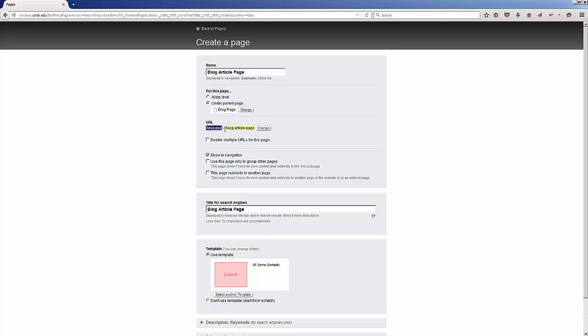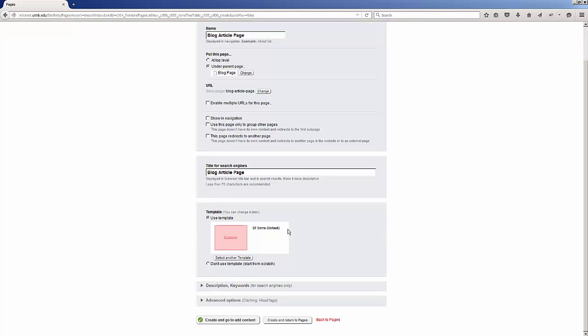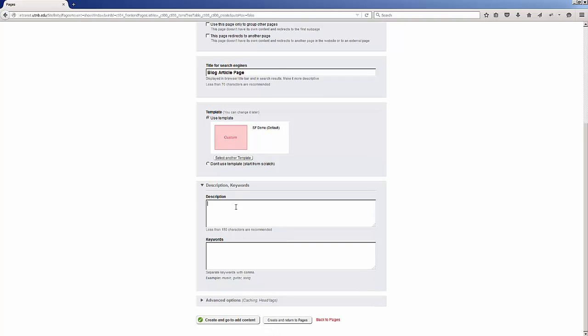Now you'll see here the URL has changed, and it displays that parent page first. So I could change the name if I'd like to, but in this case I don't want to. I could select a show in navigation, but I do not want this one to show up in my navigation because it's simply a way to display those single articles. Now I want to go ahead and copy the title. I'm going to leave Sitefinity Demo Default as a template for right now. And I'm going to paste the title into the keywords and descriptions. I'm going to create and go to add content.